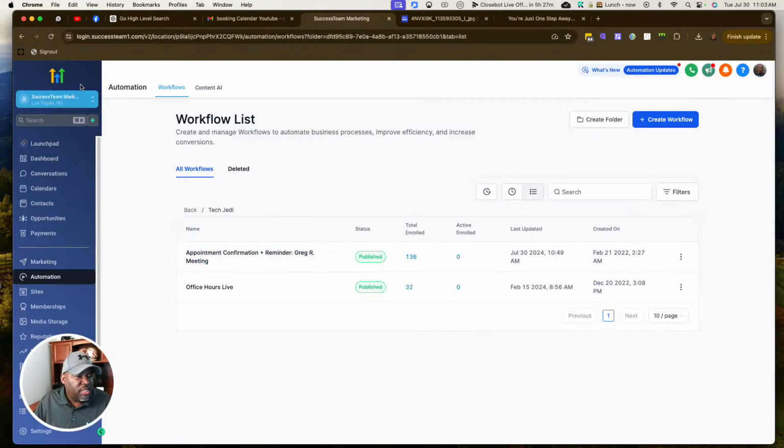Inside of the HighLevel back office, there is automations. We're going to click in there, and this particular automation is in a folder we put here. I'm going to show you mine, talk about mine, and then show you how to set up your own.